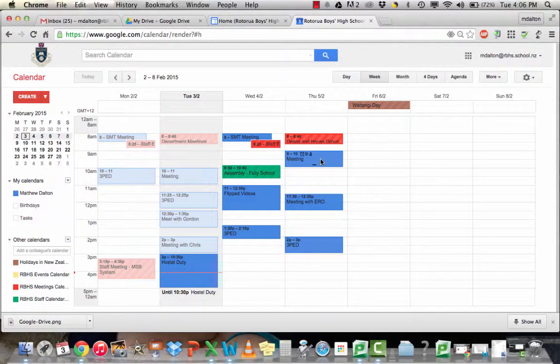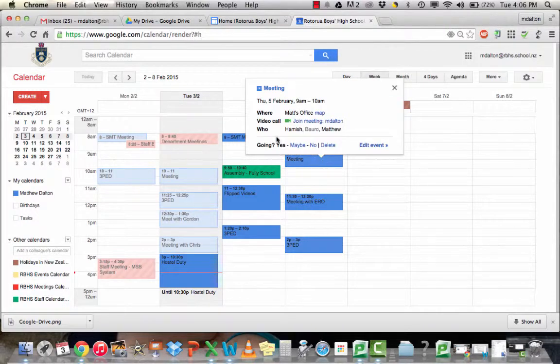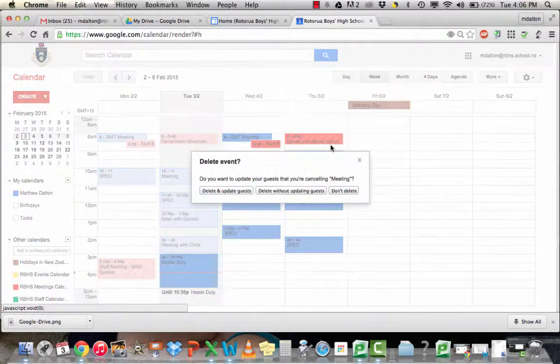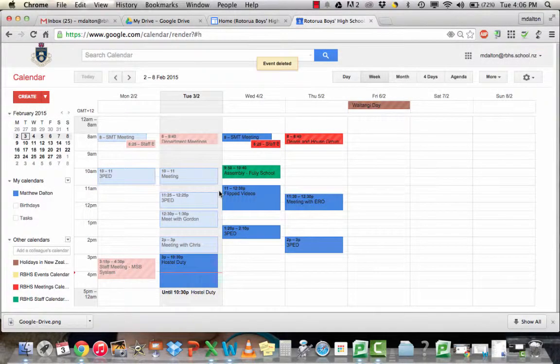Now when I go into that meeting I've set up, it has all the information I put into that event. It's in my office, and it's with Boldor and Hamish and myself. If I'm not happy with that or I need to change it, again I can click Edit. If I decide that meeting is not going to happen, I can click Delete. And I have these options here: delete and update guests, delete without updating guests, don't delete. So obviously in this situation I'm going to delete and update the guests.